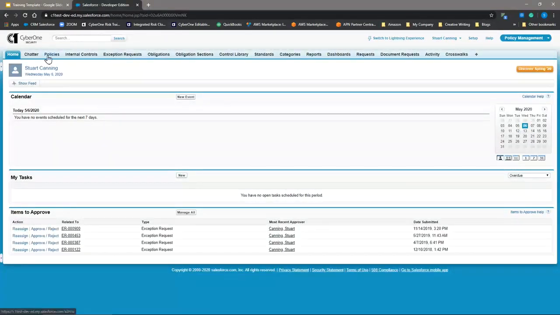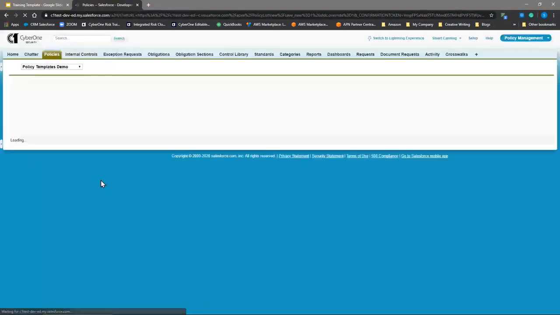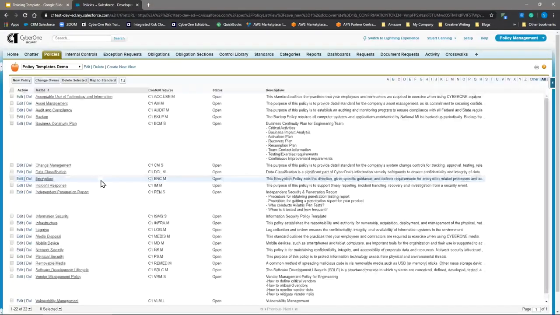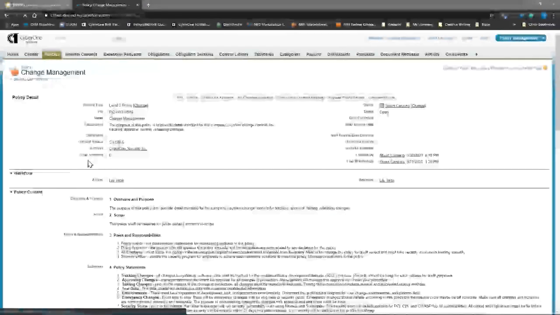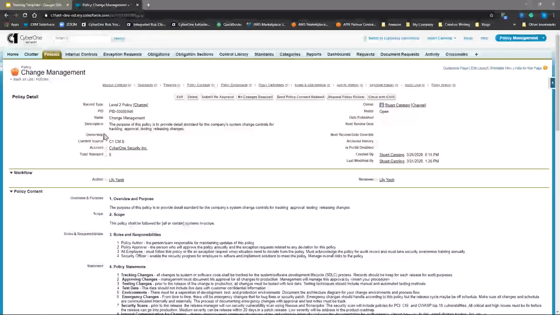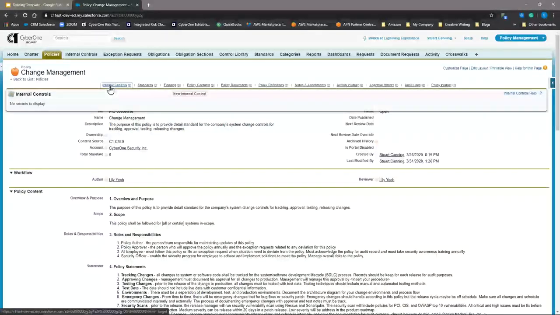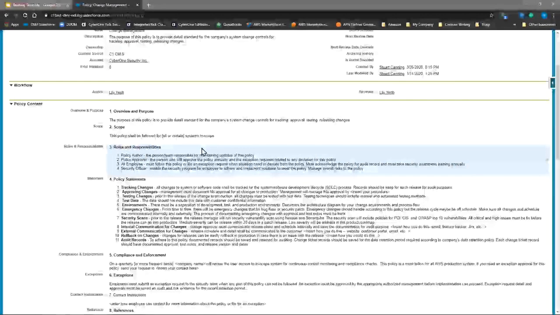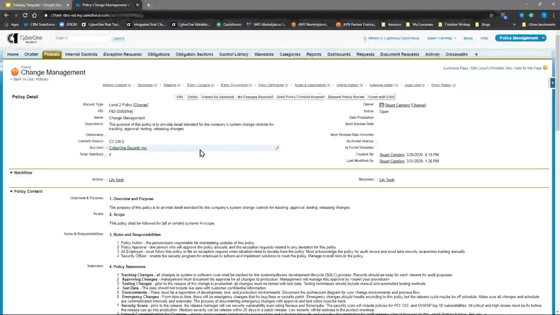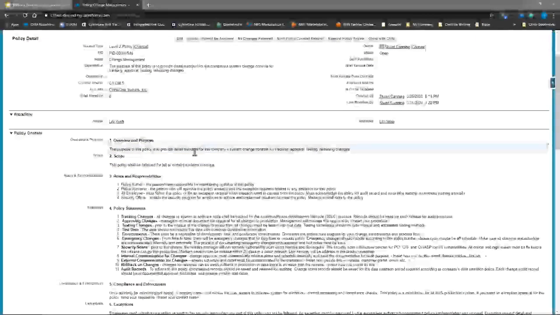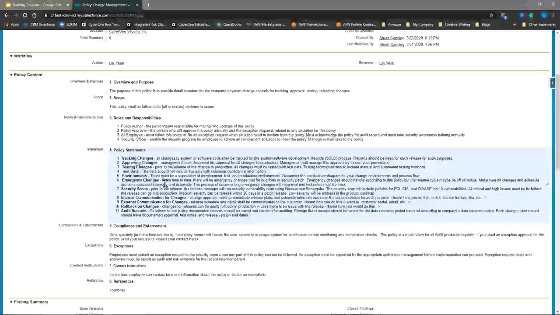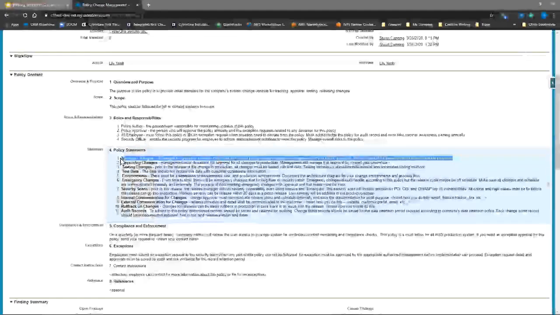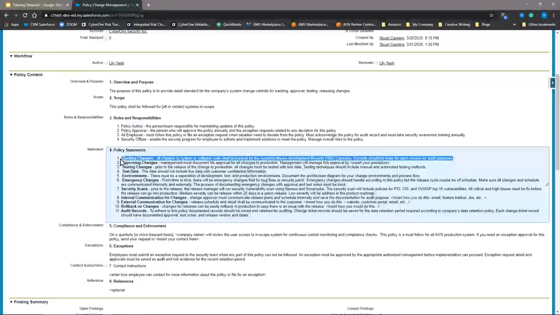And so another option we have in our policies tab is to actually create internal controls directly linked to our policies. So here you see that we can link in internal controls here. And so in these policy records, you'll see we can write policies directly into CyberOne. And we do have a section for policy statements. And what we recommend is that we actually create these policy statements as internal controls. So you can do this one way or the other.